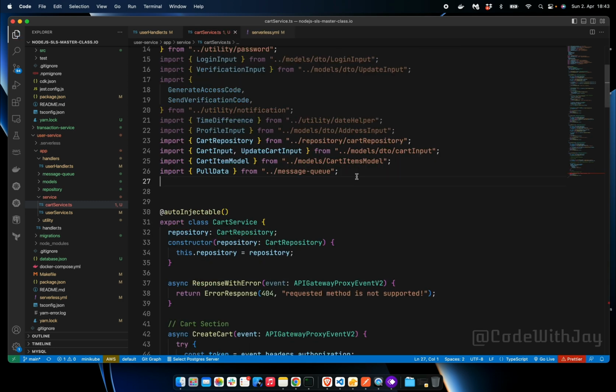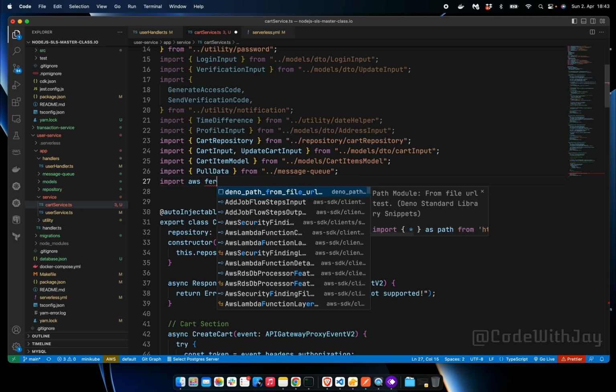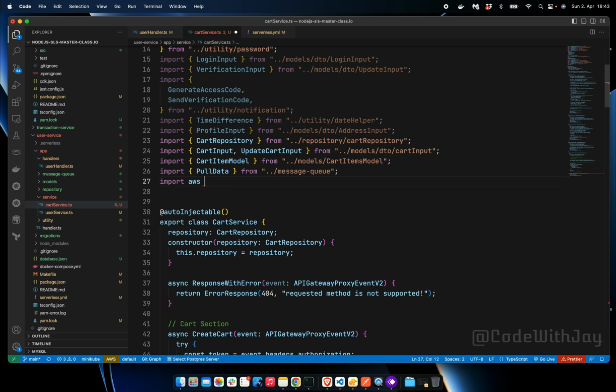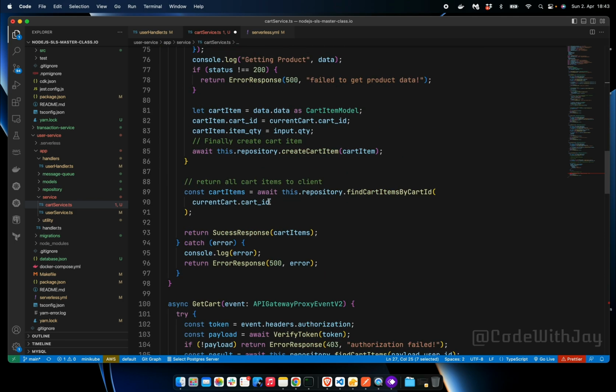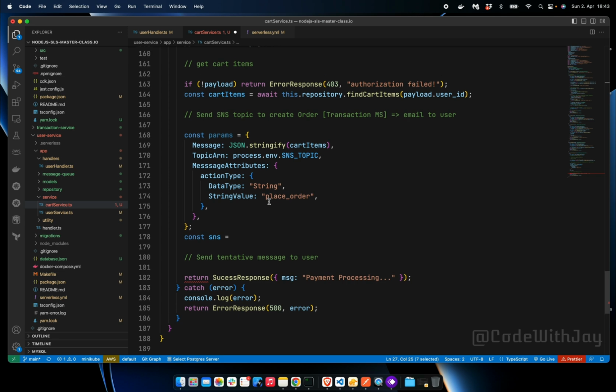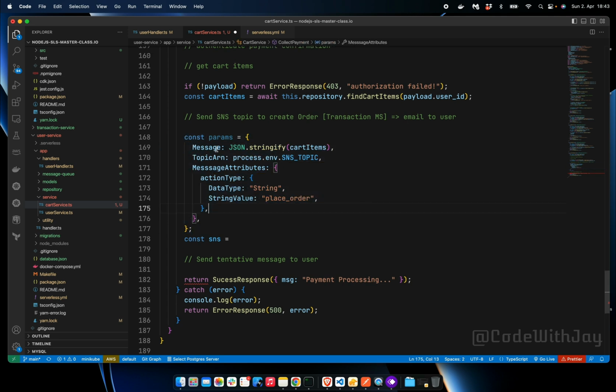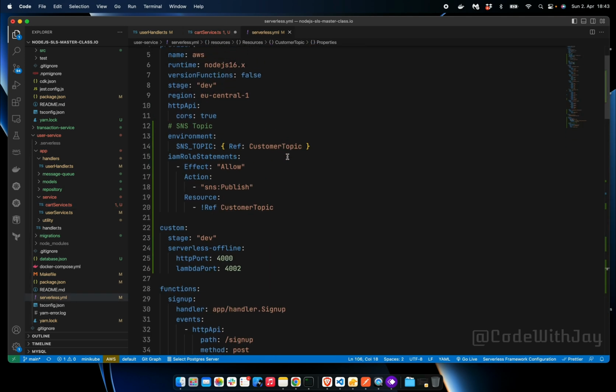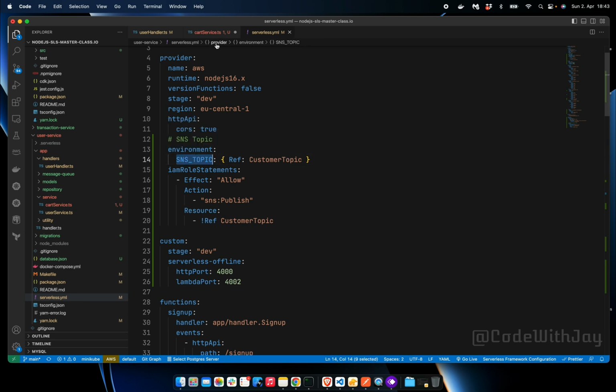Here we need to import our AWS SDK. So import AWS from aws-sdk. If you have not installed the AWS SDK library, just add it by simply doing yarn add aws-sdk. And here in this function, these are the parameters we have just created, where message will be these specific items. And this is our topic ARN, which we have already exposed in the serverless YAML file. If you can see, this is coming from here.